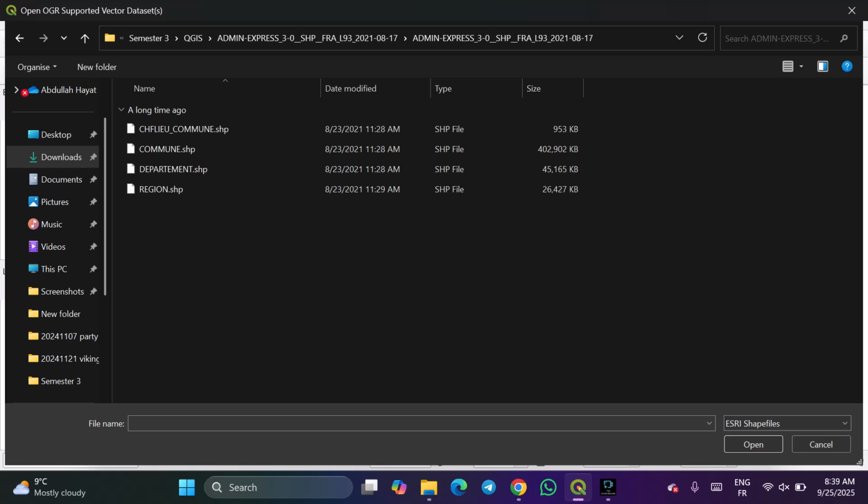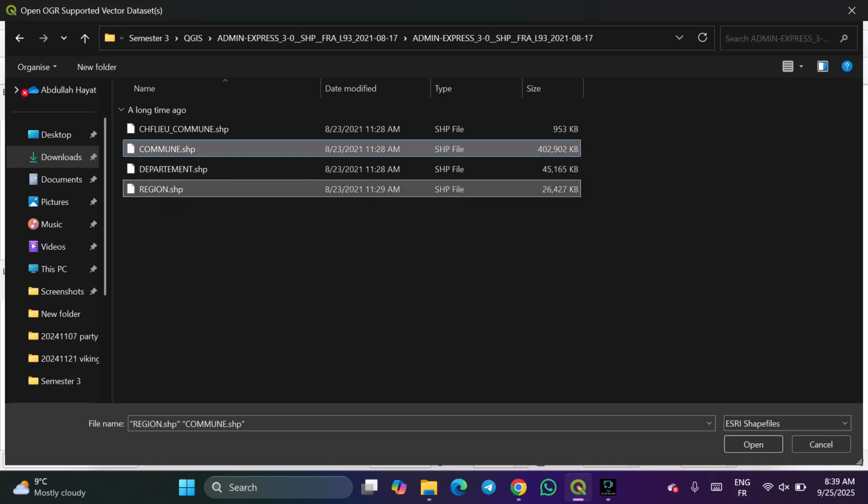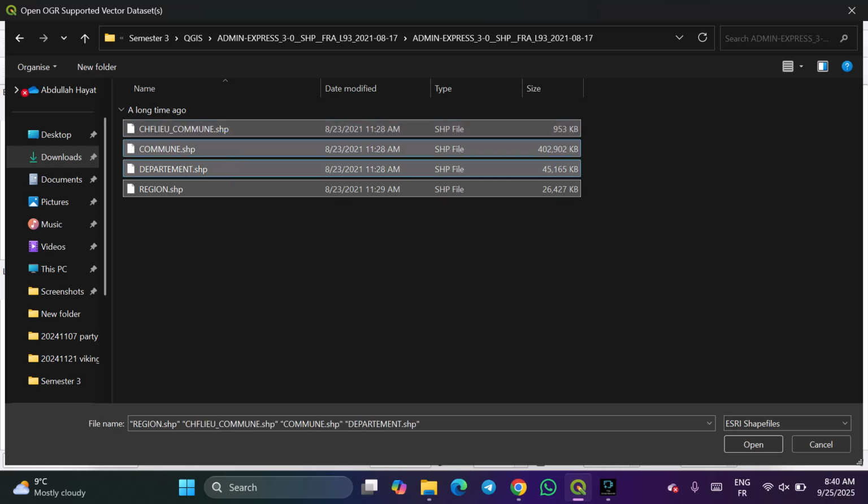Okay, so you can select the one you want, but you can also select different files by pressing Control. You know this shortcut, Control, and you click. So you select different ones. Or you can also select everything. Okay, so we can load these 4 files. So you just select them and then press Open.